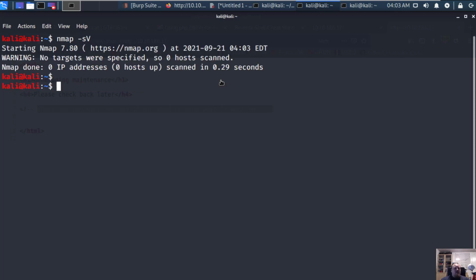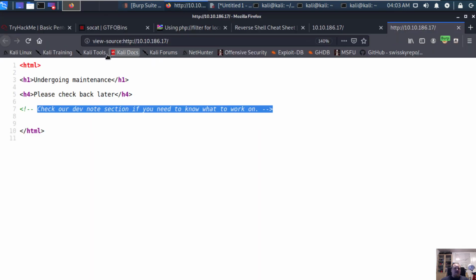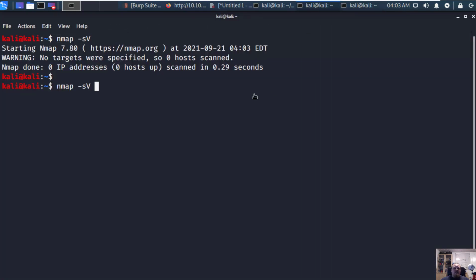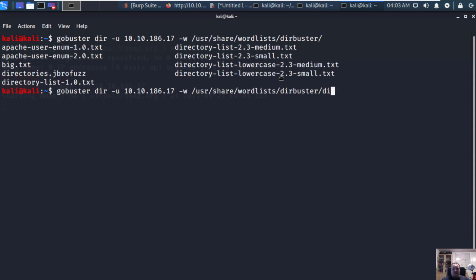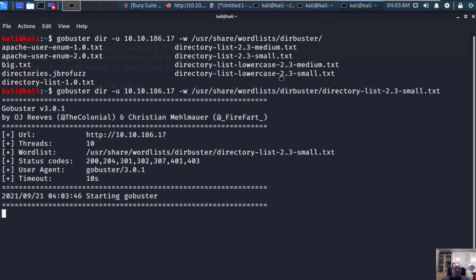Let's do an nmap scan for services, and well, that is not the IP address I copy pasted. So let's just copy it once again, and there we go. Let's also start a GoBuster directory scan on this host using this word list. It's going to be the directory list 2.3. Let's do small and run it.